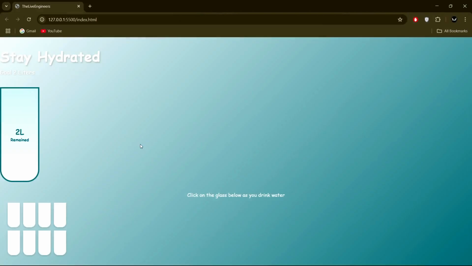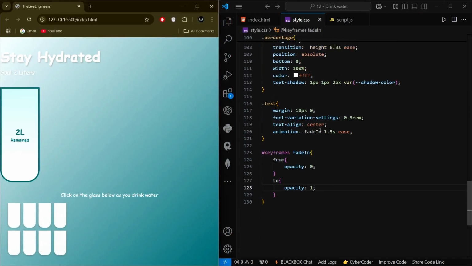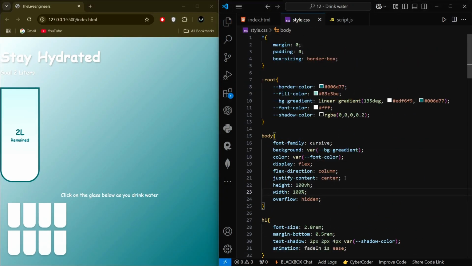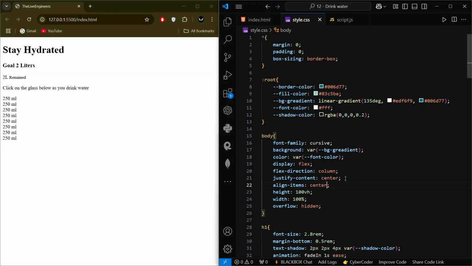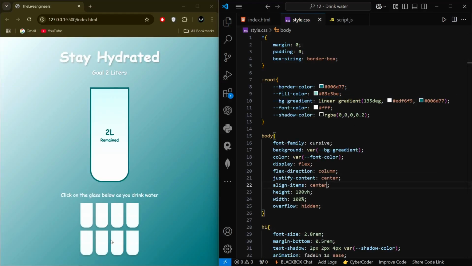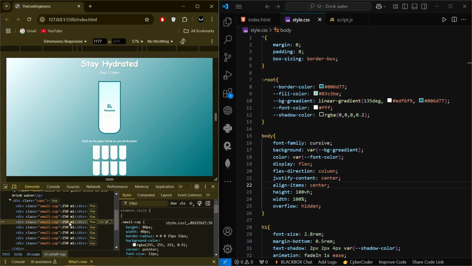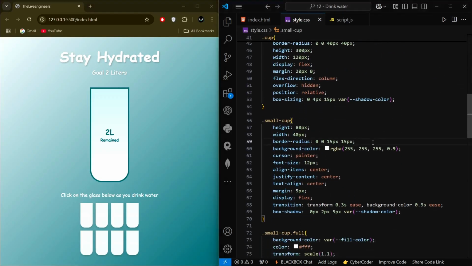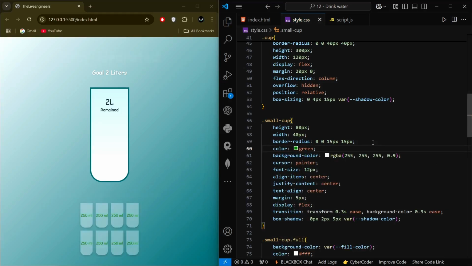So let's manage this. Actually the content is not in the center, so in the body tag add align-items center. So now all the things are in the center of the body, but still this color is not visible. Let's inspect it to see which color we need to change. So okay, in the dot small cup class we need to change this color to green.